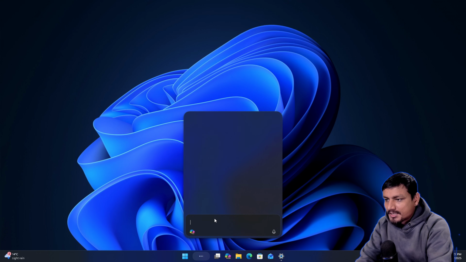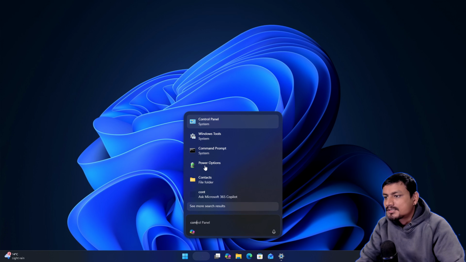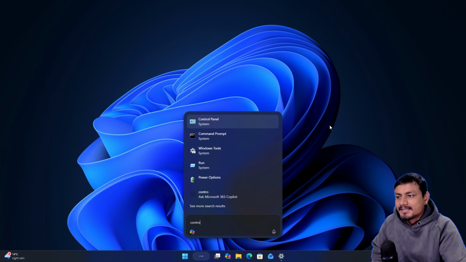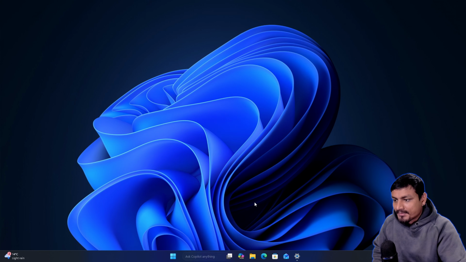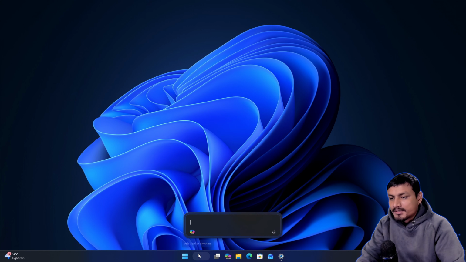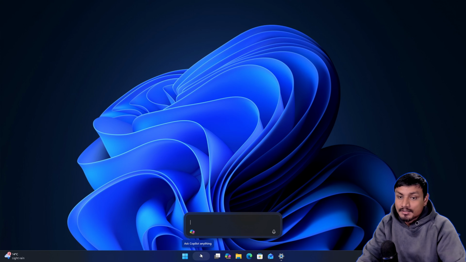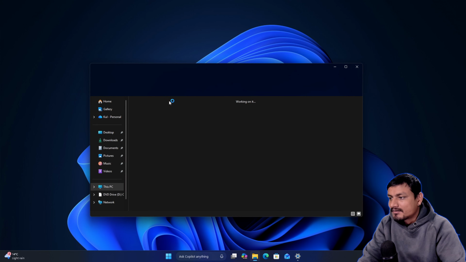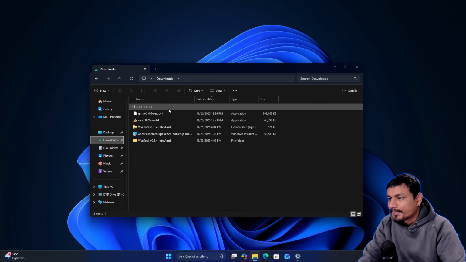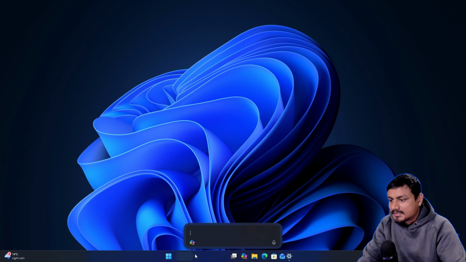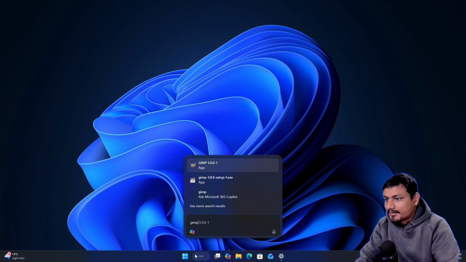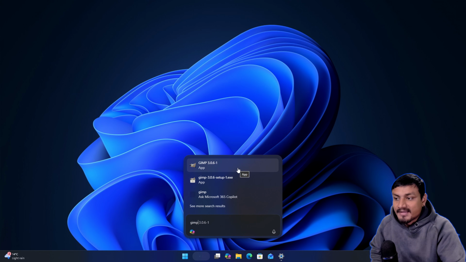Okay, there is the Edge control panel. It's so fast. So I don't know what method they're using to index the files and apps in this Microsoft Ask Copilot thingy. Okay, maybe they're using the same method as the regular Windows search. Let's try to find the files. Do I have any files in here? Yeah, I have GIMP. So let's see if it can find GIMP. Yeah, it does. And look at that, it's fast. I have GIMP installed.